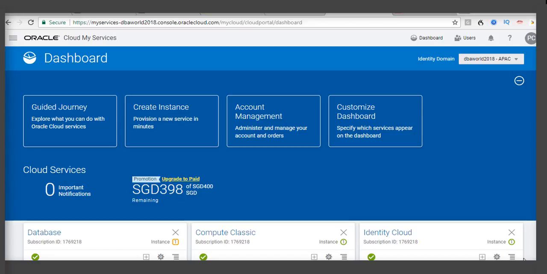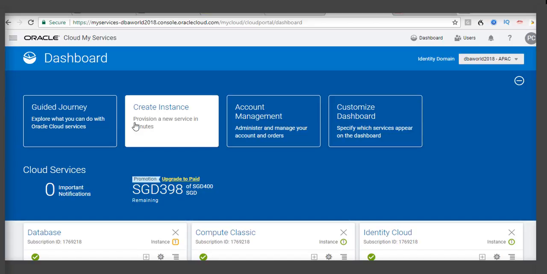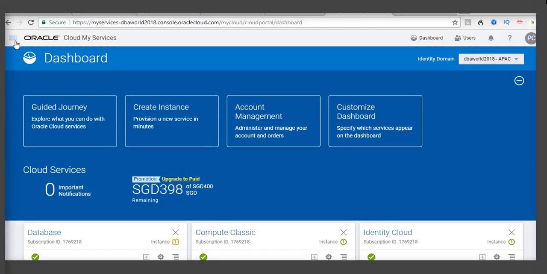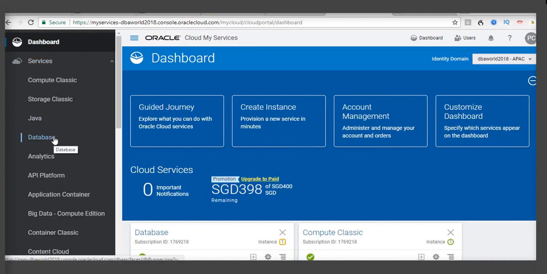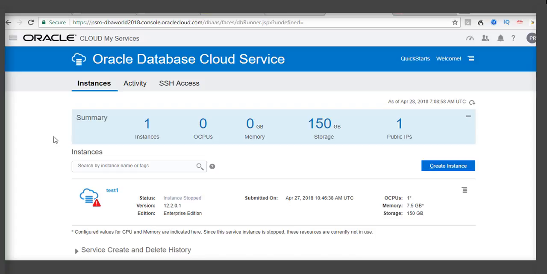I have logged in and I am at my dashboard. On the dashboard, we have an option, that is selecting the navigation menu. Select the navigation menu, select the services and select the database service. In the database service page, we have a summary window and the list of the instances that are running.